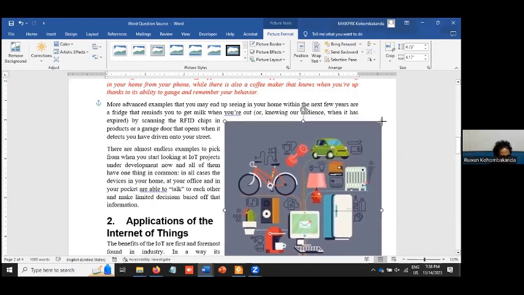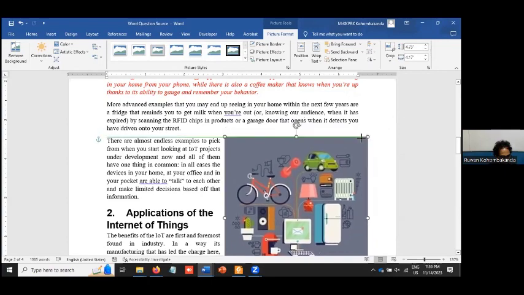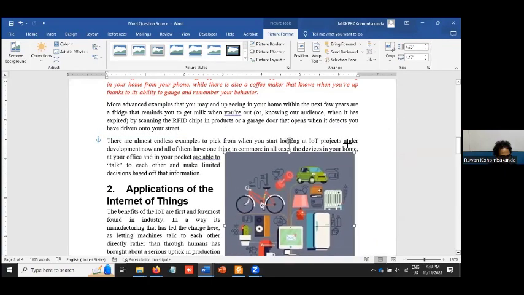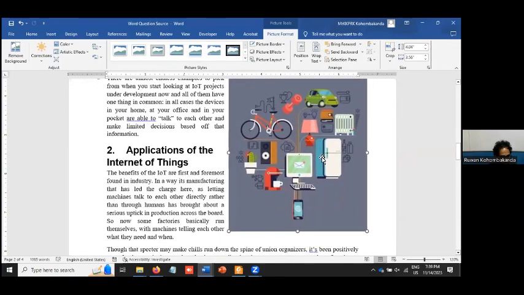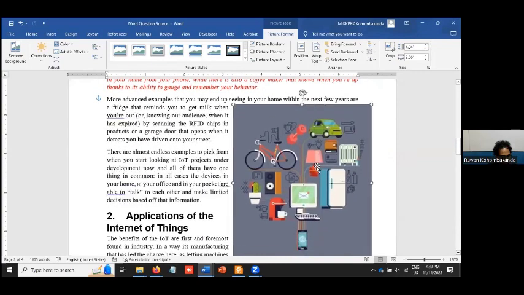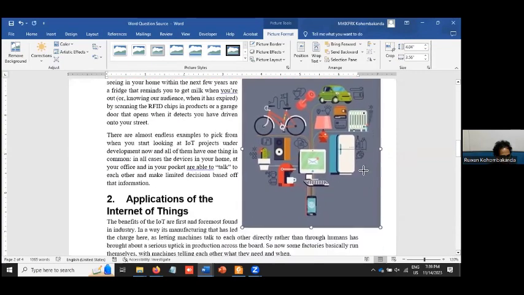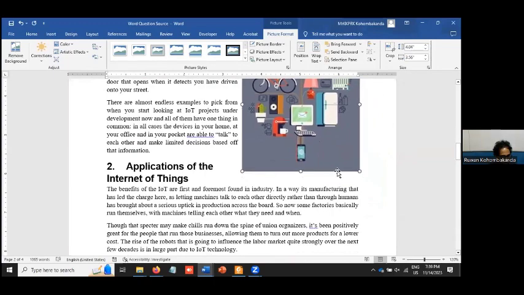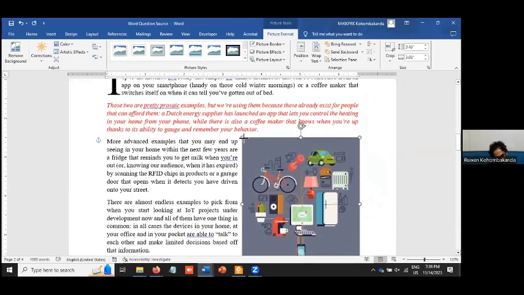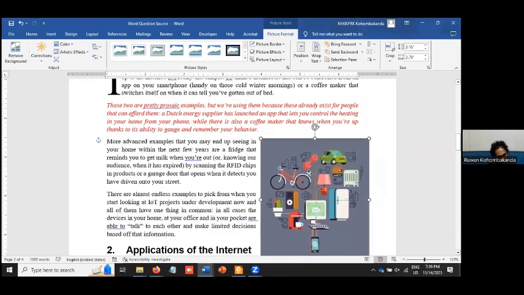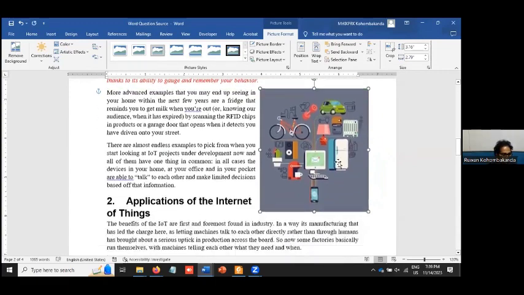We can adjust the image size also. Just click here and you can drag, like this, you can adjust.